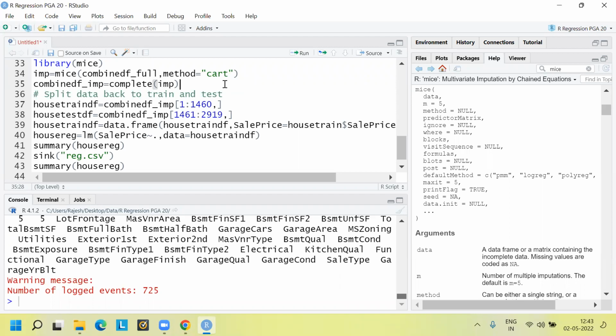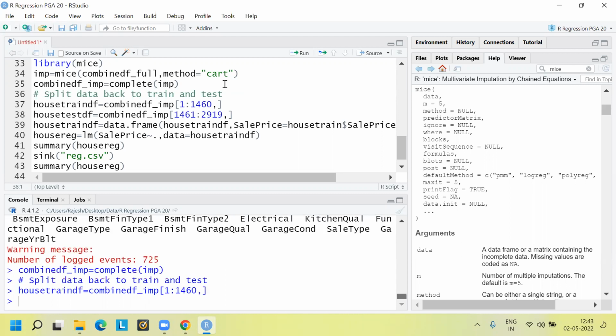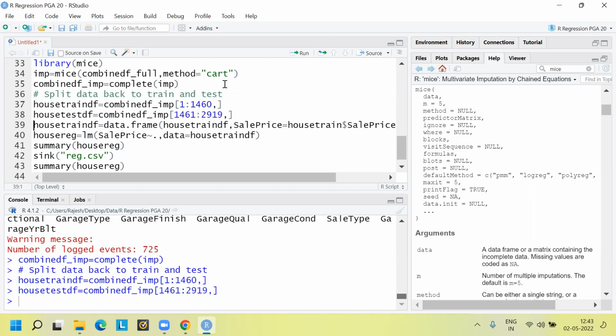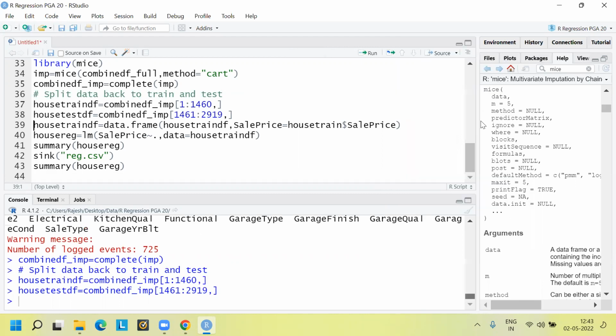So complete is the command, we'll convert it into the best data set. Then we are splitting the data back to train and test. Then we have added the dependent variable back to train data. We deleted it, right?